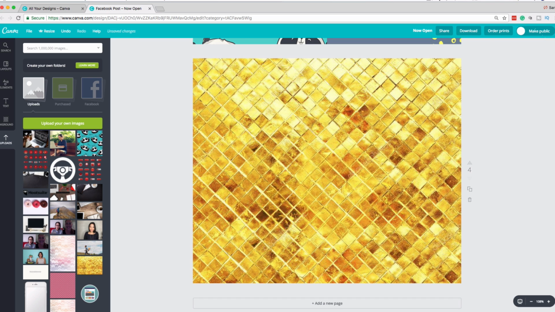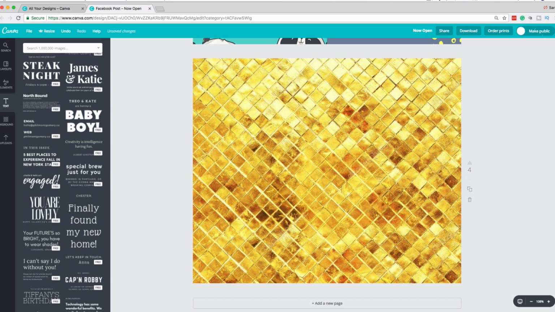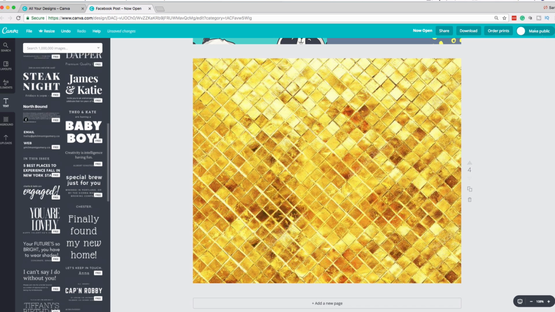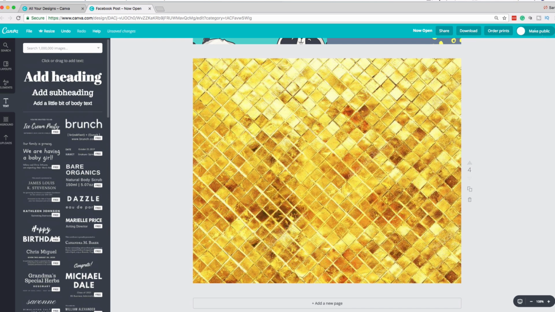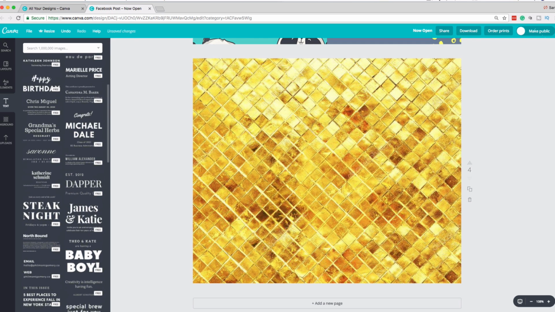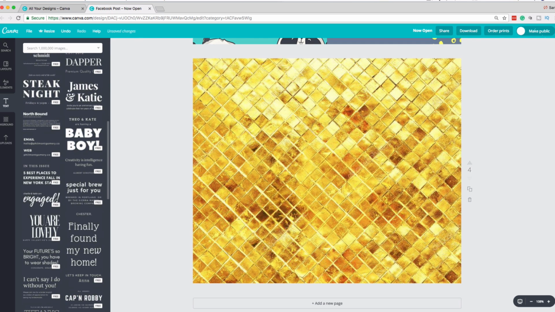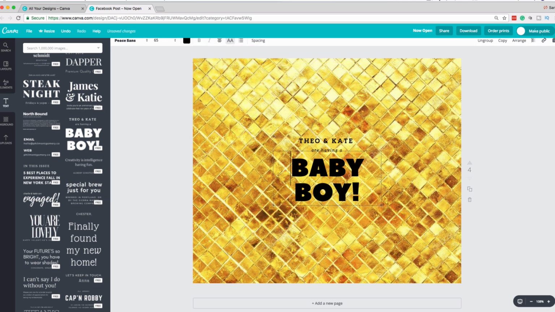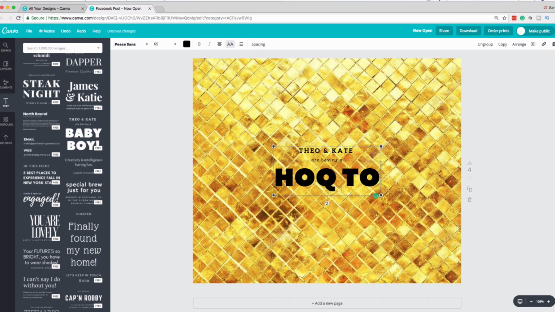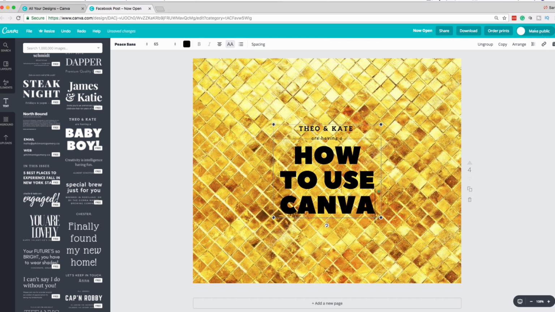Now I'd like to add some text, so I'm going to click on the text section here, and I have options of either adding text and then choosing a font, or I can select some of Canva's pre-designs here. So I am going to click on this one here. So I'm going to change the text, so replace that. And delete this other text that I don't want or need to have here.